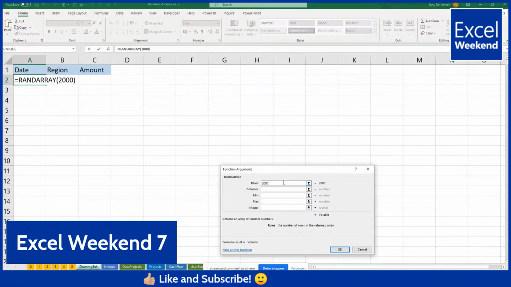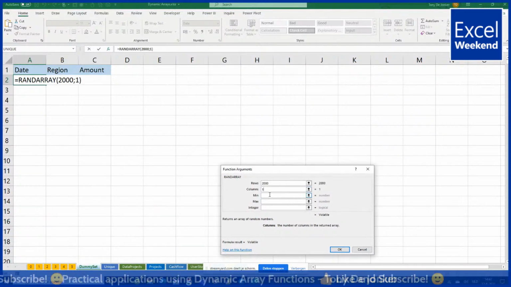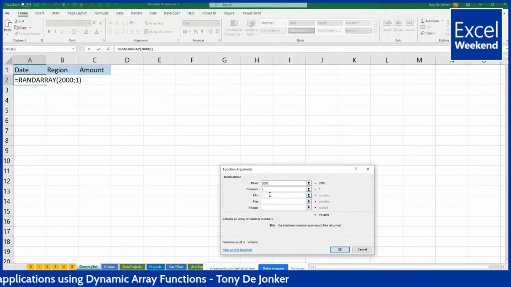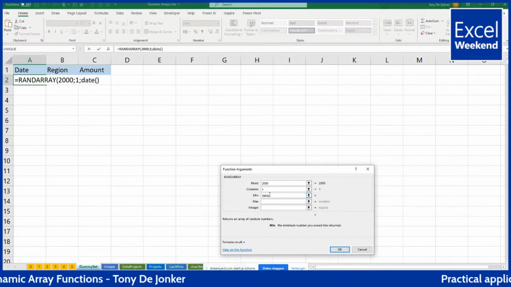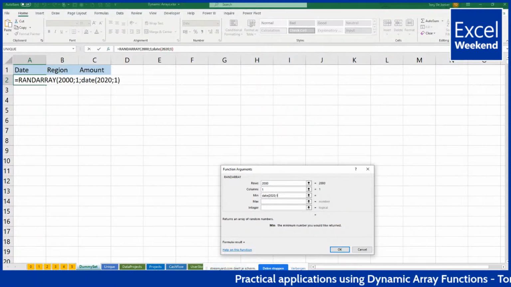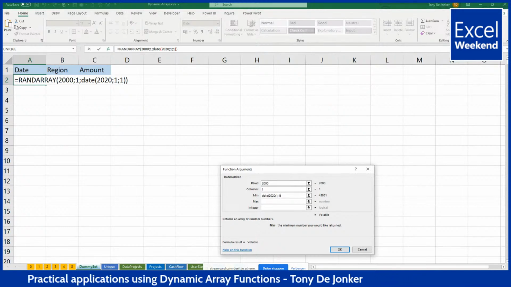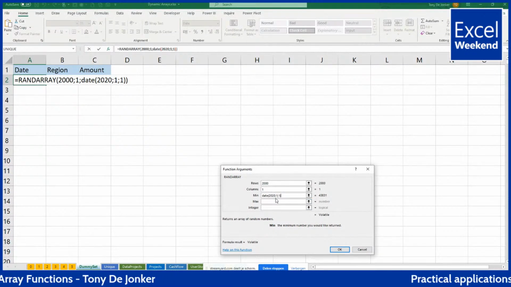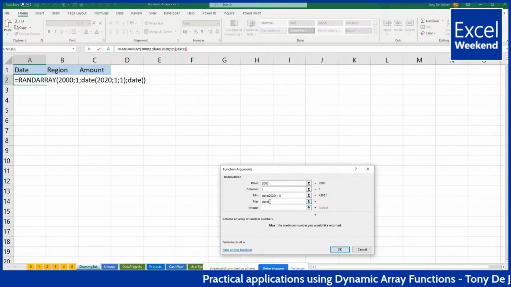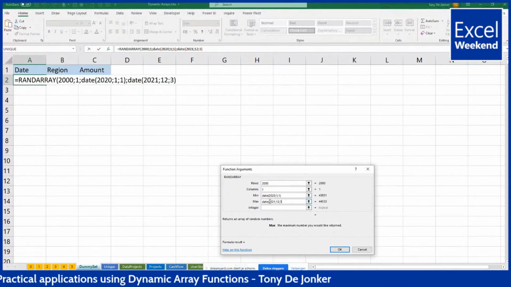So how many rows do I want to create? Those are 2,000. How many columns? It will be 1. And we start with the minimum date. So I use the function date for that. Let's say 2020, and then 1, 1. In my part of the world, I use the semicolon to separate the arguments. In your part of the world it might be comma. Date 2021, let's say December for 12 and 31st.